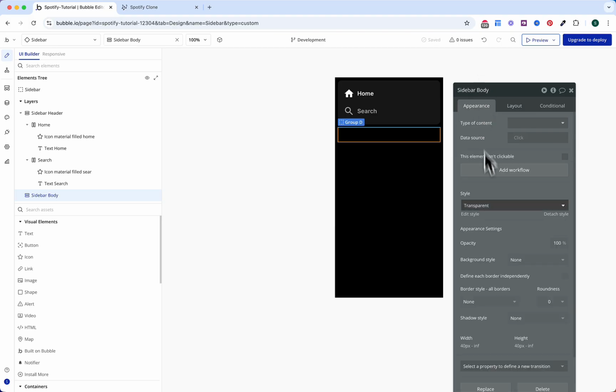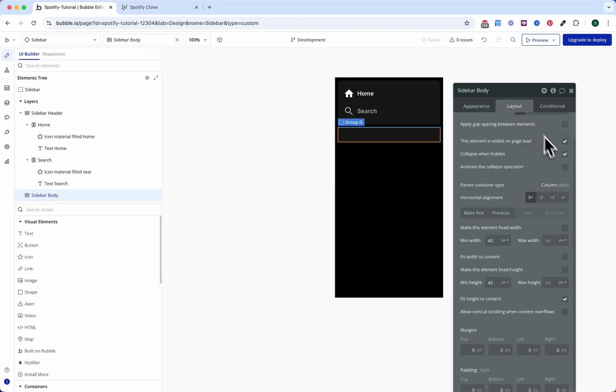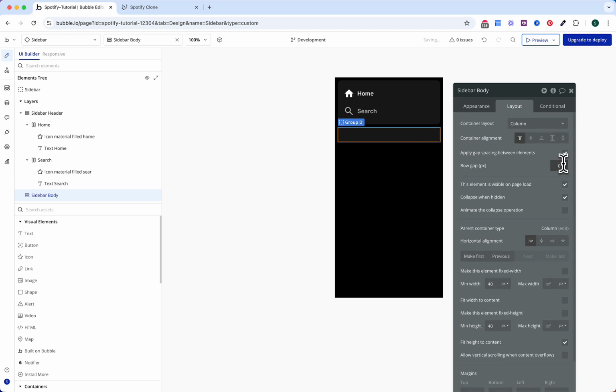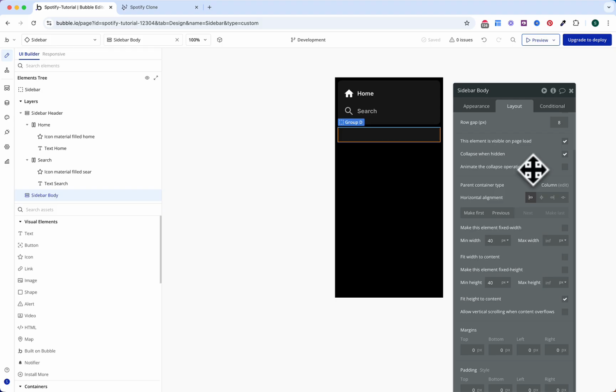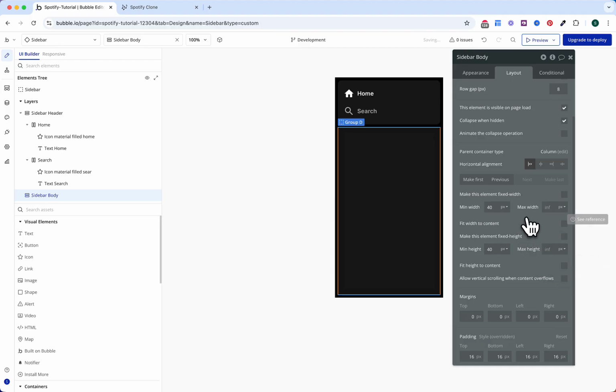I'll go to the Appearance tab, I'll change the background color to be the surface color and the roundness to be 10. Now I'll change some settings in the layout. I'll apply a space between the rows of 8 pixels and I'll add padding to the top, bottom and left of 16. And the last thing for the sidebar body, I want to untick the fit height to content checkbox so it can expand as much as it can.